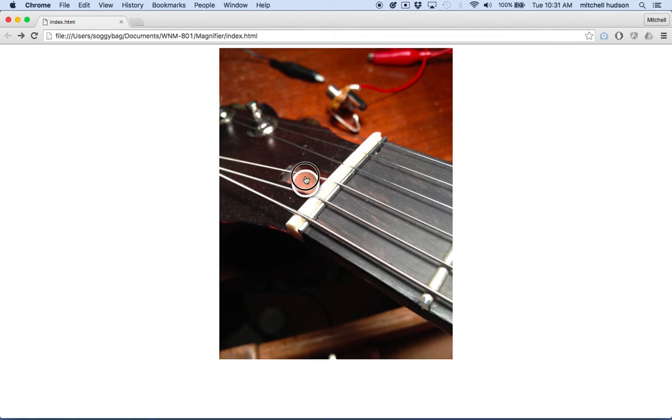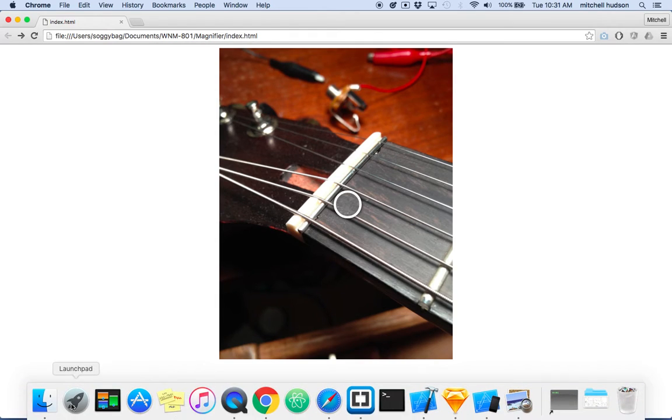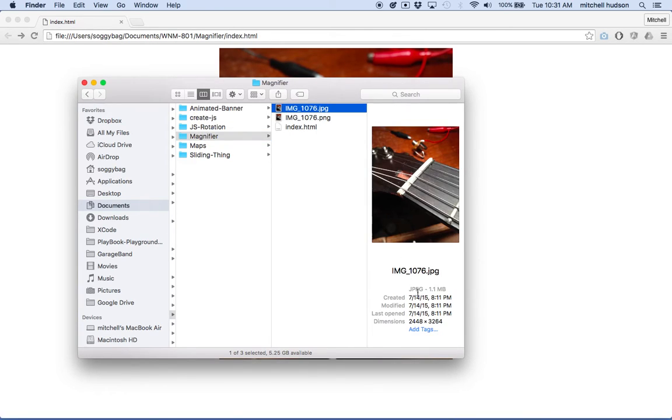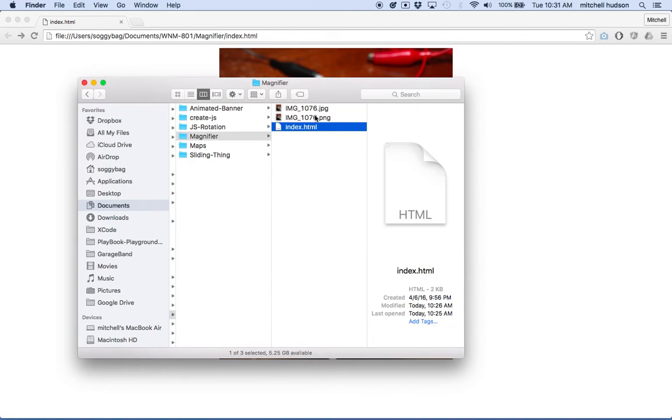Okay, so anyway, here we go, and why don't we just get our setup. I'm working in this folder here, and you can see I've got two images. This one was a lot larger, so I'm really just using the second image because I sized it. It was 2,400 pixels wide, so I sized it down to 1,000 by 1333. So I'm just using this image and this HTML file.